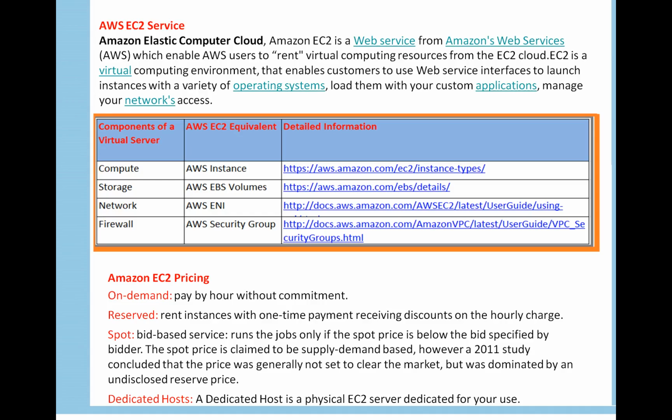So friends, what is the EC2 service? EC2 stands for Amazon Elastic Compute Cloud, and basically this is a web service from Amazon which enables an Amazon user to rent virtual computing resources from the EC2 cloud.